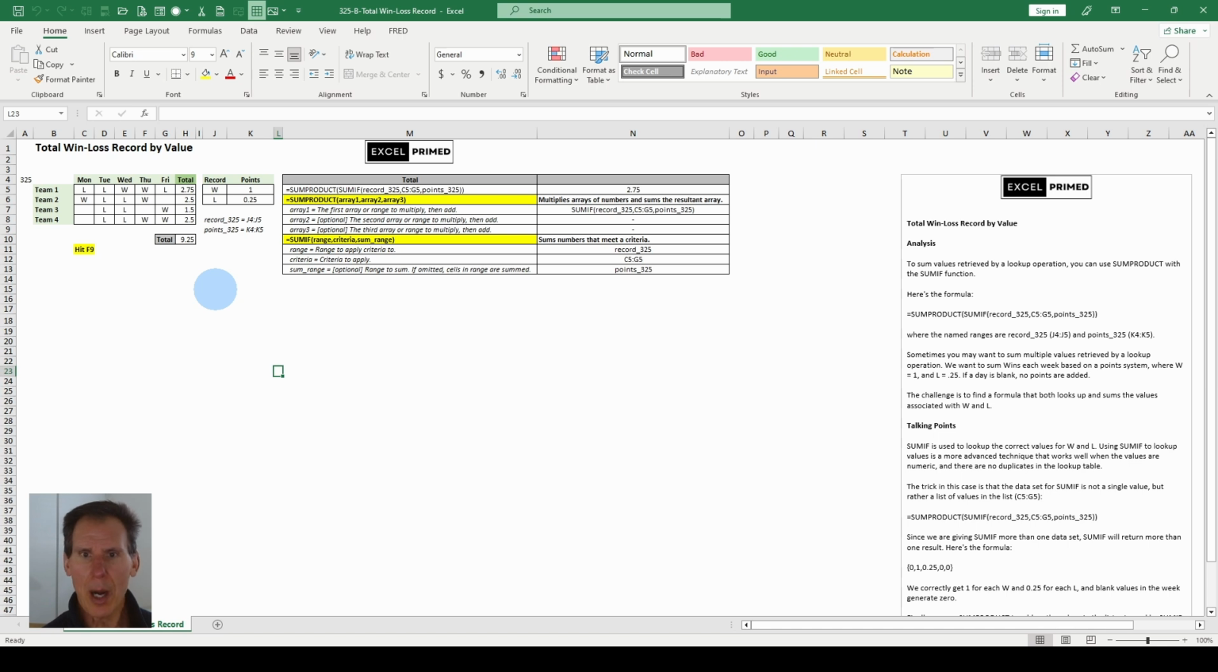Brad Williams, XL Prime, SUMPRODUCT. We're going to throw a SUMIF in here. The question is, can we have multiple criteria within a single criteria? What do I mean by that? Here we have a total win-loss record by value. What we want to do is total up wins.